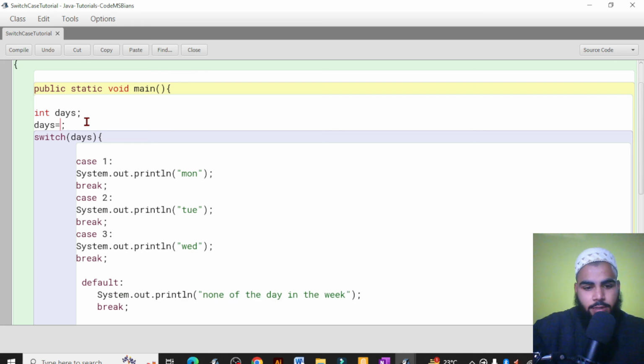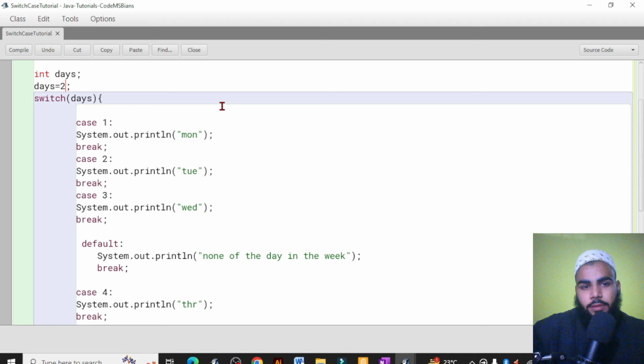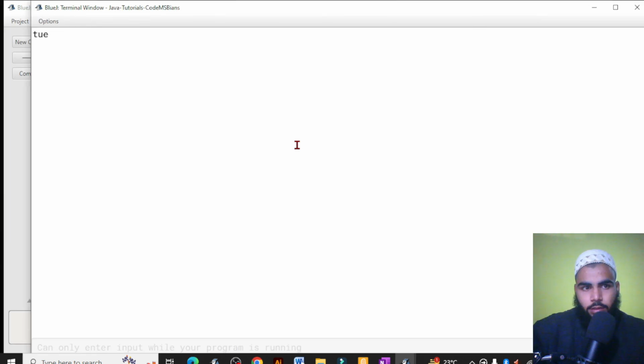I am making it, let's say, 2 now. Now you tell me what will print. Exactly, Tuesday is printed. Let's check if Tuesday is printing or not. And here we go, we did it. So now Tuesday is coming. So this is how we have the switch and case statement in Java.